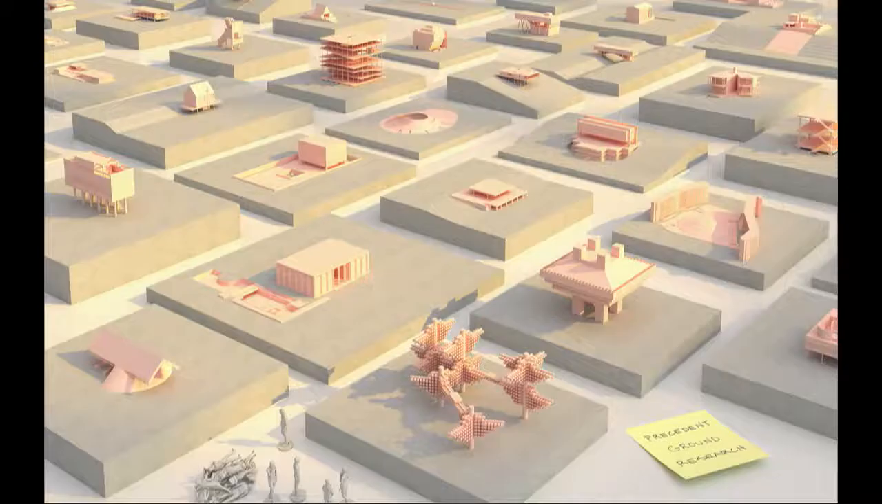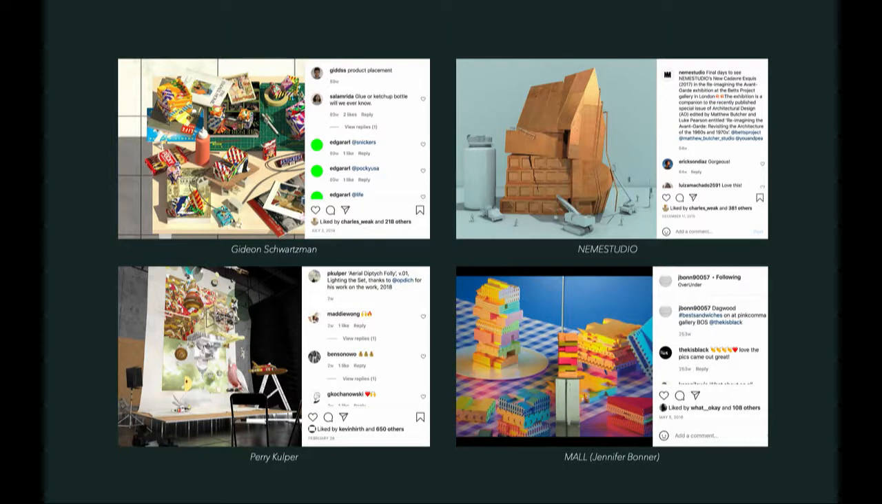So these, again, are projects that Scott Lafferty worked on through UCARE, or a series of precedent models that Caleb Lawrence worked on. And I'm certainly not the first person to render in this way, what I would call a mise-en-scène approach to rendering. Here we're seeing a number of examples from Gideon Schwartzman, Nima Studio, Perry Culper, Jennifer Bonner. And I would say the overarching theme here is to expose the artifice of representation. None of these are trying to trick you into thinking this is what the building will look like. They are not trying to imitate or directly illustrate those qualities and effects. Instead, they're calling attention to their own artifice.